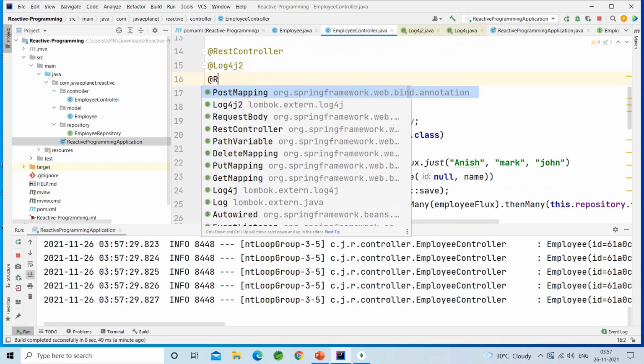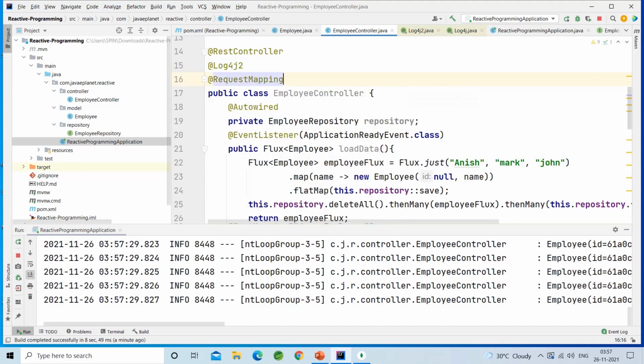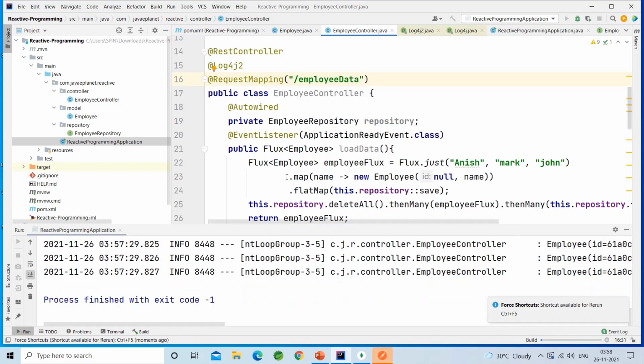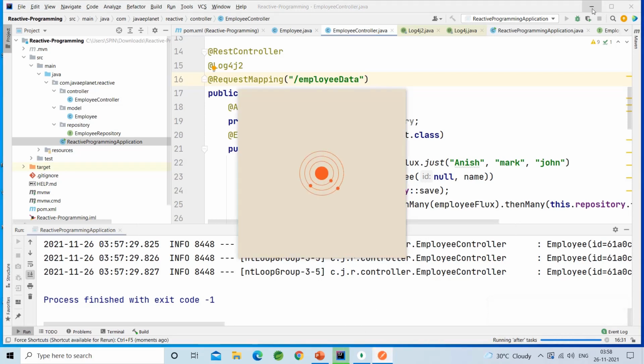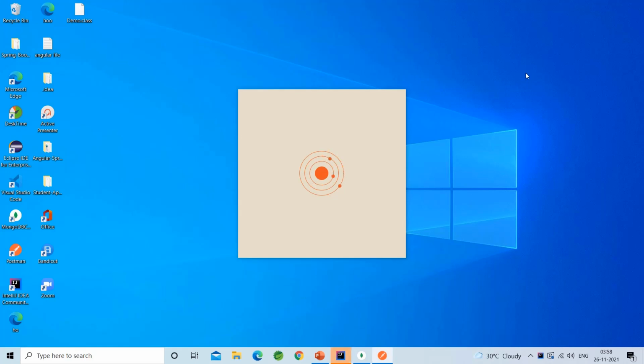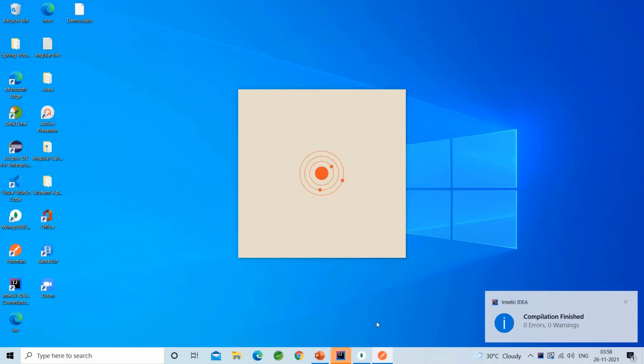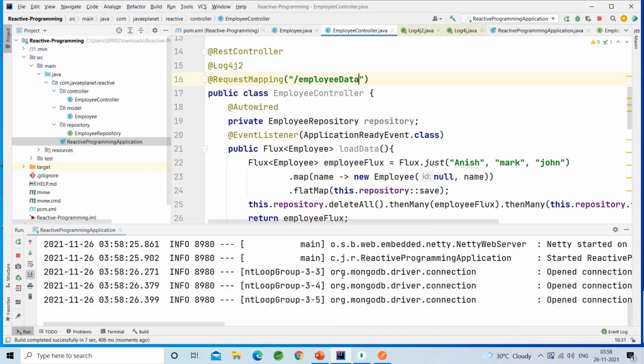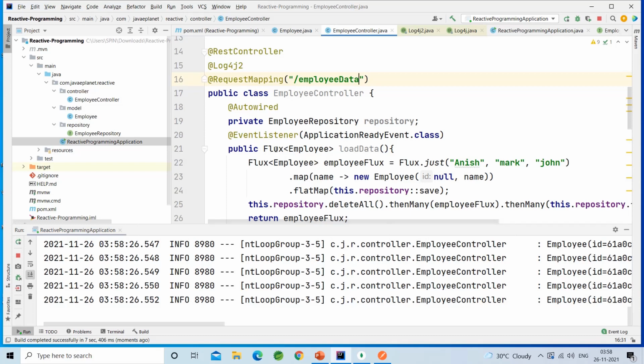Annotate here with request mapping slash employee data. Control F5. That will rerun again. Meanwhile, what I will do is, let me open the Flux.